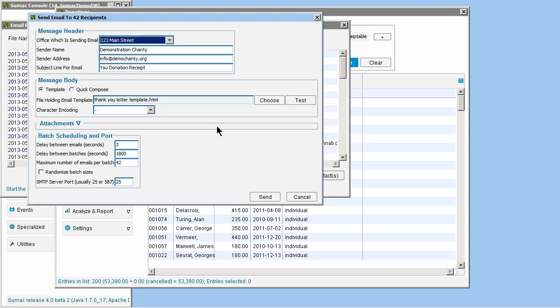At this point, the process becomes the same as sending any email through Sumac. Enter the appropriate sending information and subject line. Choose what you want in the body of the email. You can either quick compose some information into the email, or you may have a customized template to use when emailing tax receipts. The body of this email should indicate that you are emailing the recipient a tax receipt, which is included as an attachment to this email. Sumac automatically attaches the appropriate PDF receipts to each contact's email. I've created a thank you letter template to use when emailing donation receipts, so I'll choose that template for this email.